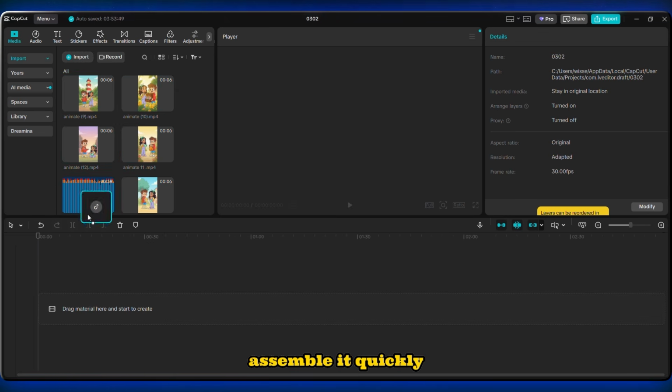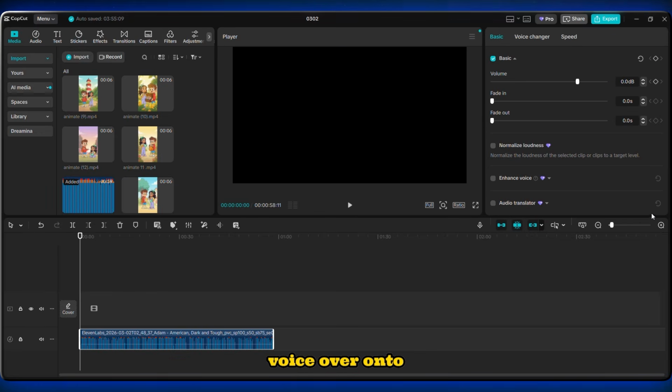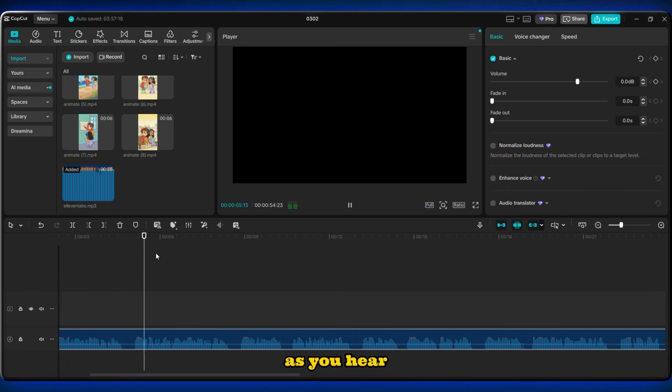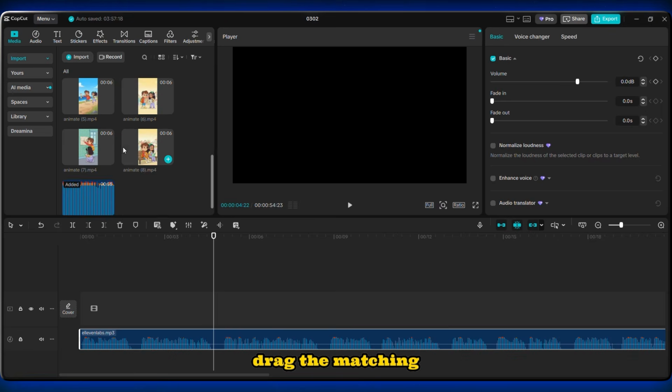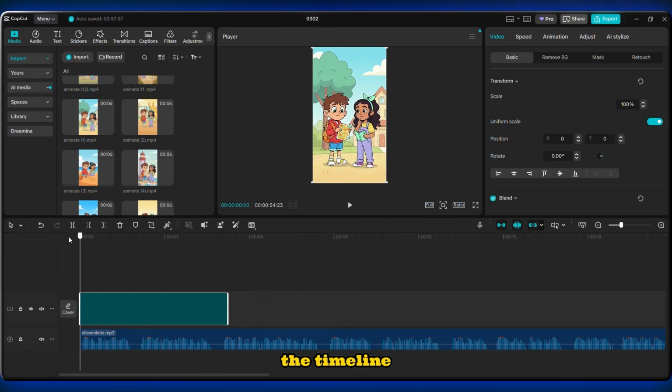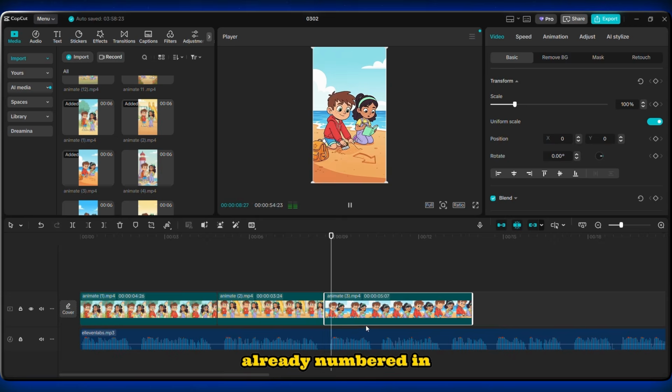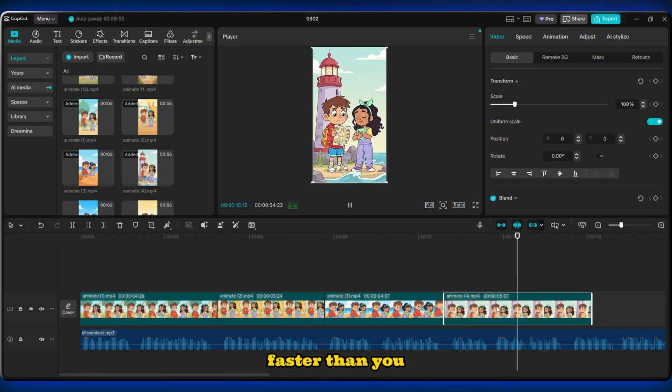Here's how to assemble it quickly. First, drag your voiceover onto the timeline. This is your anchor. Everything else synchronizes to it. Now listen to the narration. As you hear each part of the story, drag the matching video clip onto the timeline above the audio and position it to line up. Your clips are already numbered in order from Auto Meta, so this goes faster than you think.